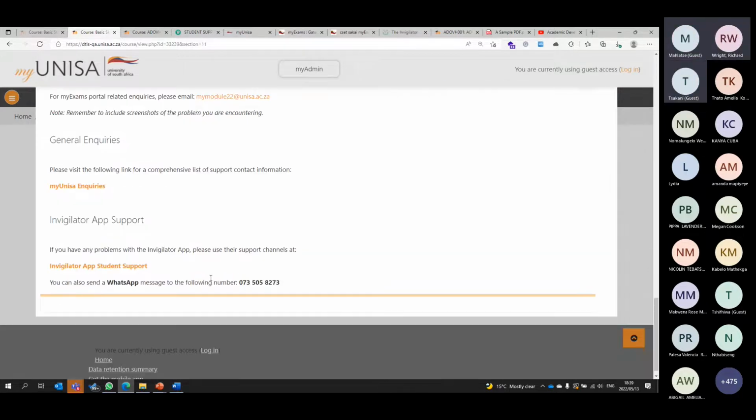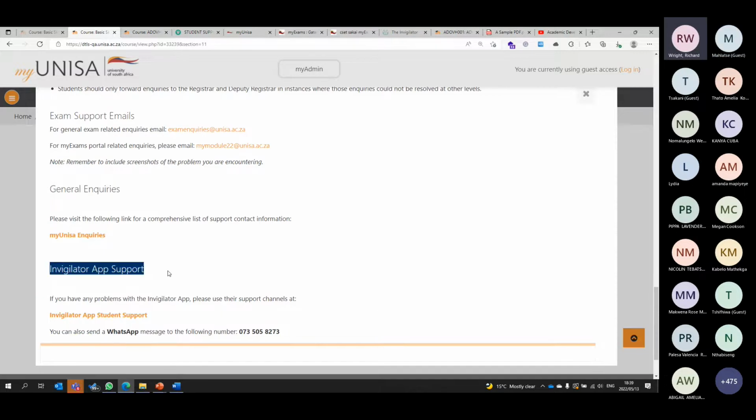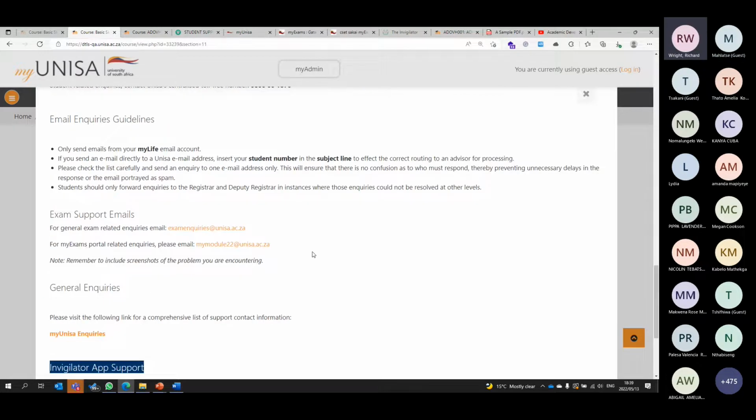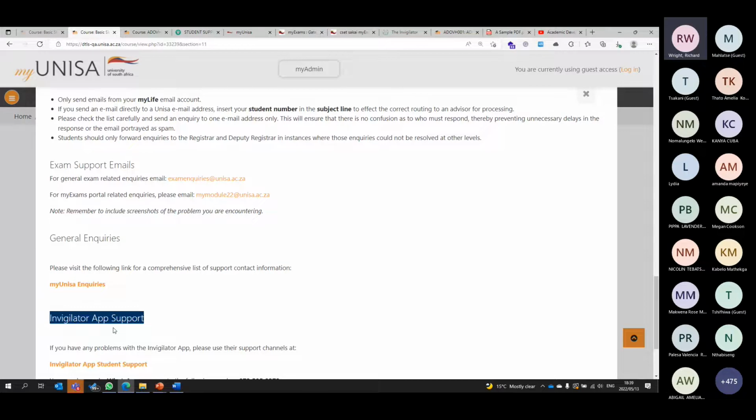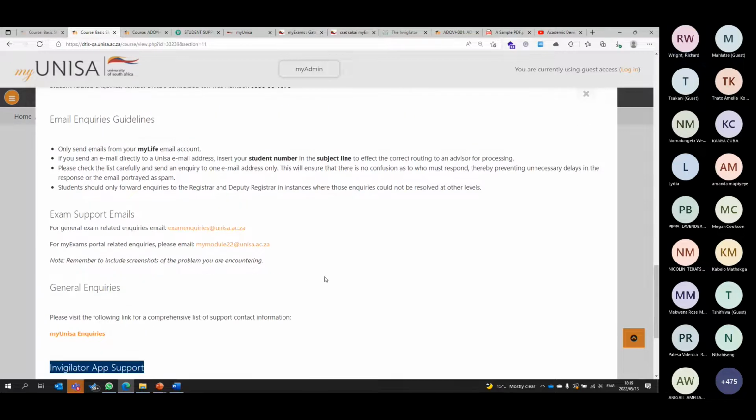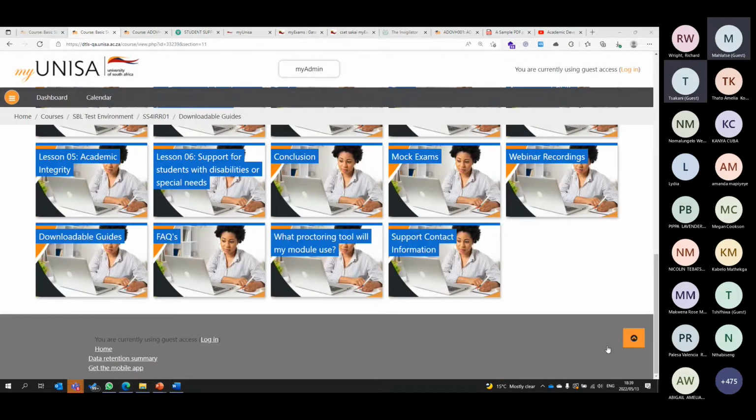This WhatsApp number here at the bottom is only for the Invigilator app. So you will be using Moodle proctoring, so you won't be using the Invigilator app. Oh, okay. Yeah. Okay, thank you. Pleasure.